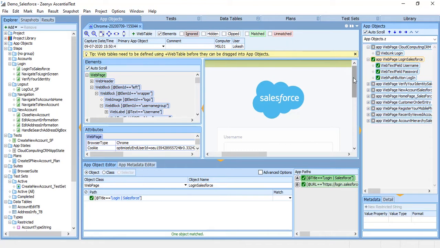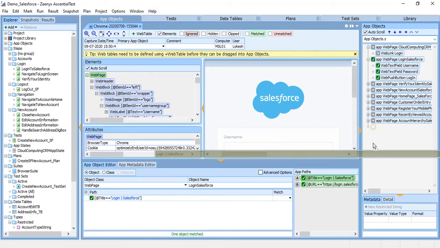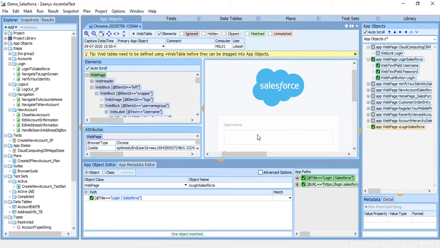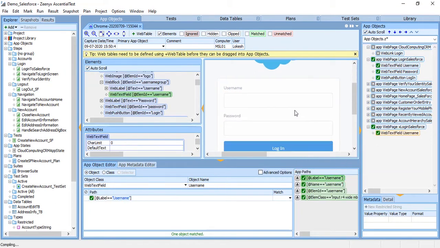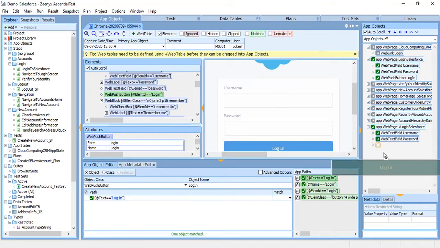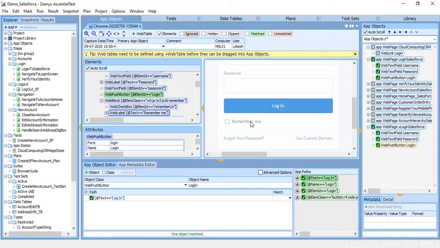that was done. Firstly, drag and drop the parent object from the snapshot. Similarly, the required objects like the username, the password, and the login button shall be dragged from the snapshot. So this is how the app objects are recognized in Ascentialtest.